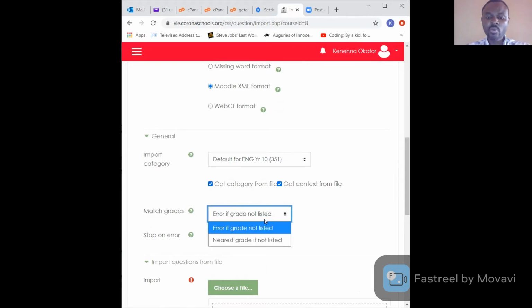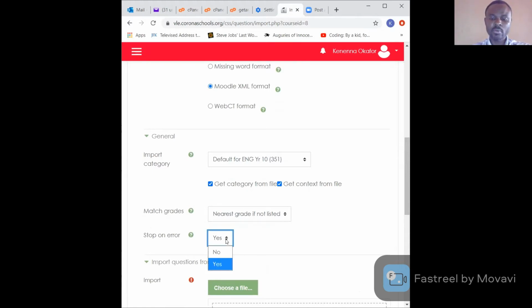And then we don't need any error if no grade is stated or listed, so Nearest grade if not listed. And then it shouldn't break when it encounters an error, so I'll take No, just continue, even though there's an error.